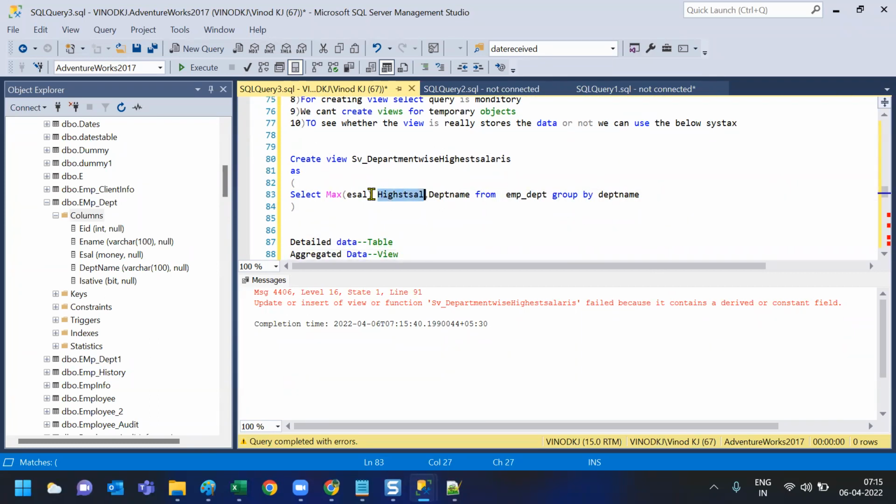So this is a derived field right now. Derived field means we are deriving it using this aggregate function. Basically, an alias column is also called a derived column. So it is saying that whenever we have a derived column or derived field, also called a constant field, we cannot perform these operations: insert, update, even delete also. Getting it?